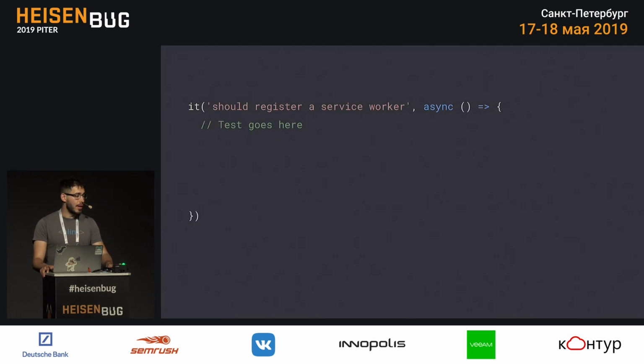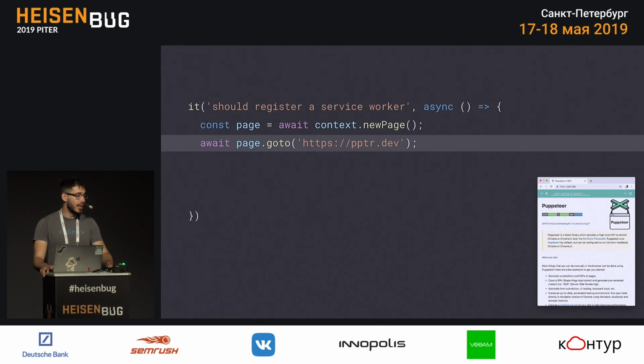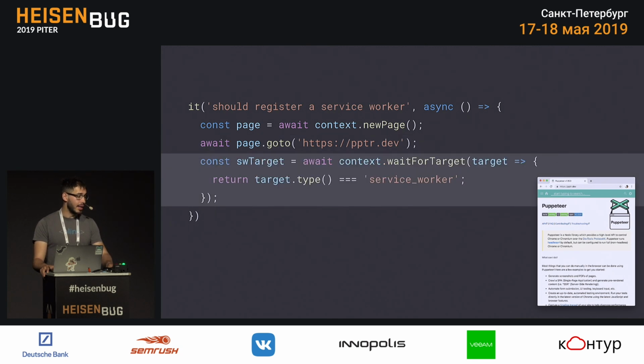So let's write a test that verifies that the service worker is actually getting registered for the puppeteer.dev. So I open a page and navigate it to the website. And now, a very important thing is actually happening under the curtain. Not only is the page getting navigated to this URL, but the service worker is getting registered in the browsing context of the page. Now I can actually wait for the target to appear, and I can verify that it's a service worker. And this is already a good test. It makes sure that the service worker is there, that it gets registered after the navigation.